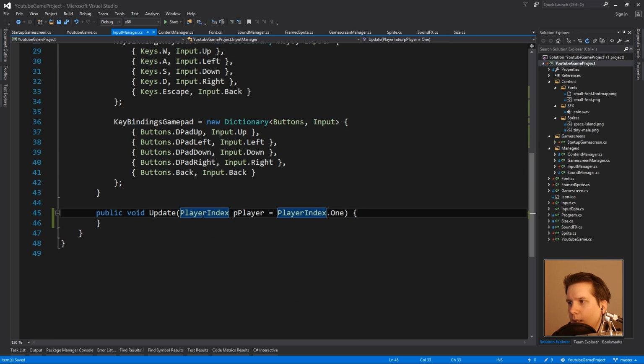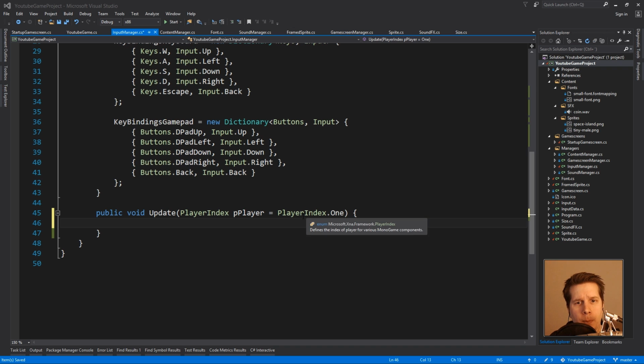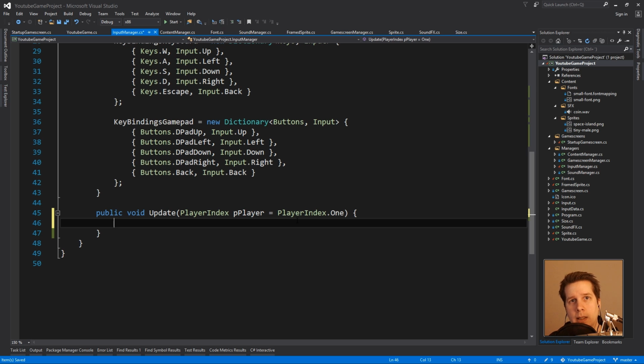Okay, so time to tackle the big update function. Like I said, I've already kind of coded this. What we used to have was, we went through the inputs and checked. We asked the state of the input from Monogame, give me all the pressed keys, and translate them and put them into player input, which was just a number.